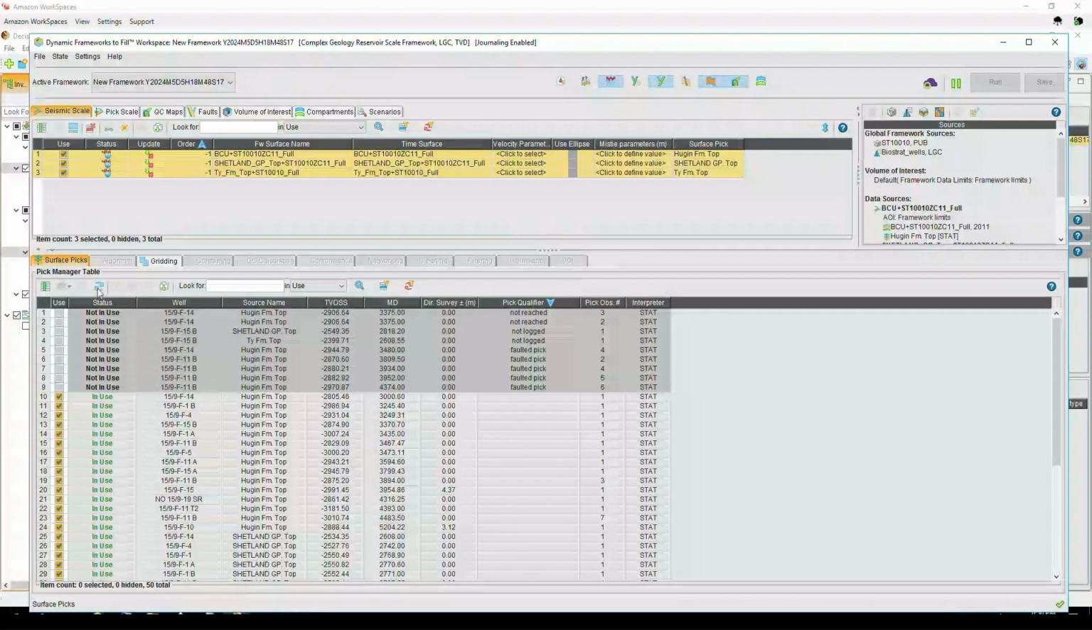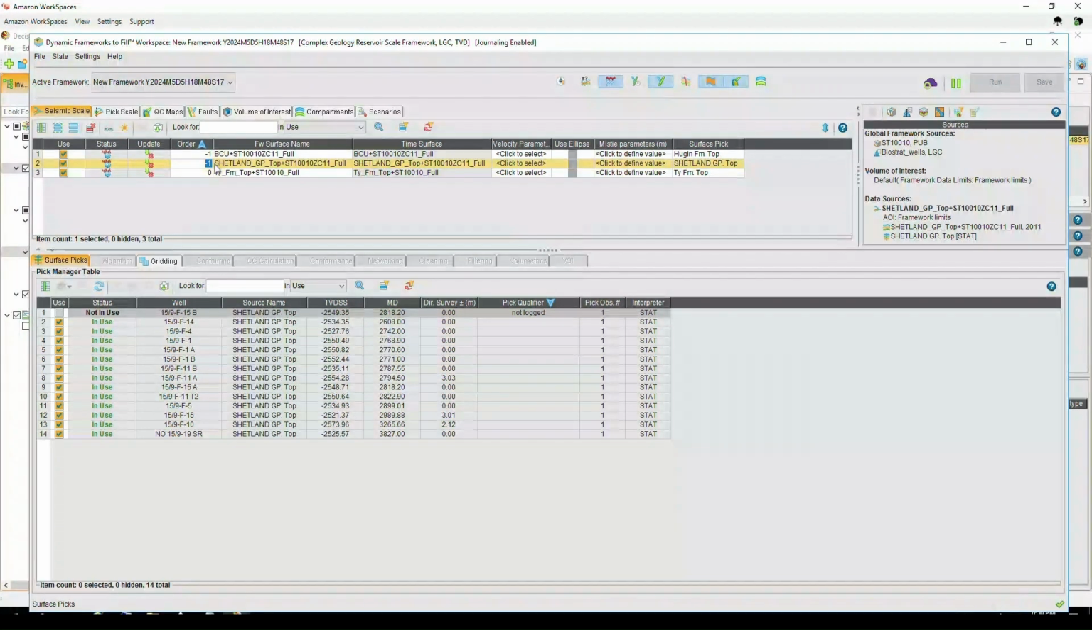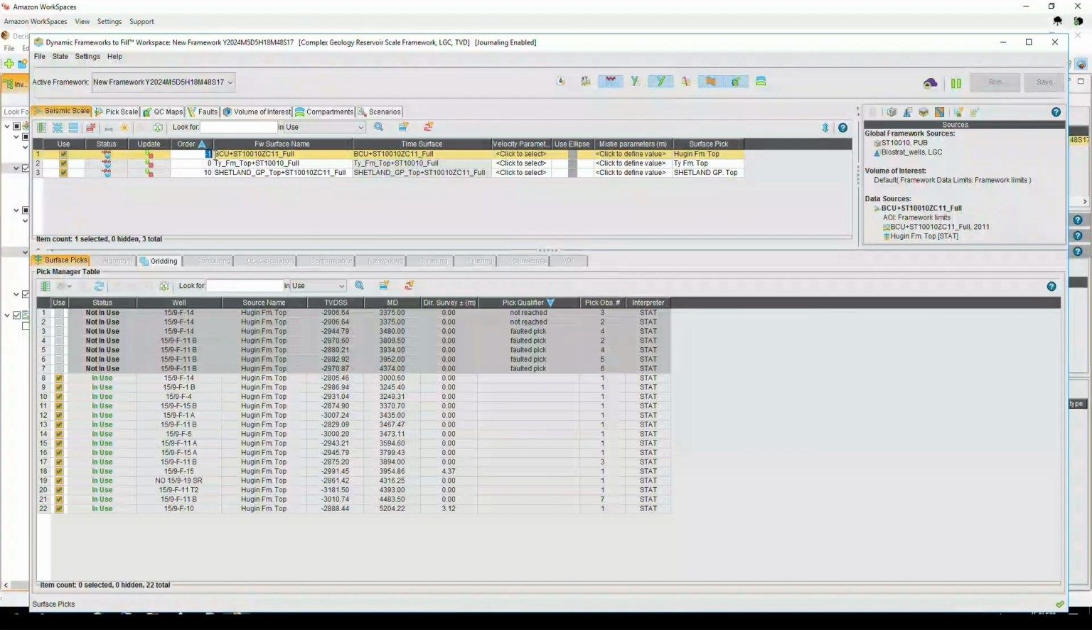As Reservoir Scale Frameworks is designed to create high-resolution framework surfaces, the user is required to manually enter the framework's stratigraphic order, relying on the user's understanding of the subsurface positioning of data, rather than an algorithmic approach.